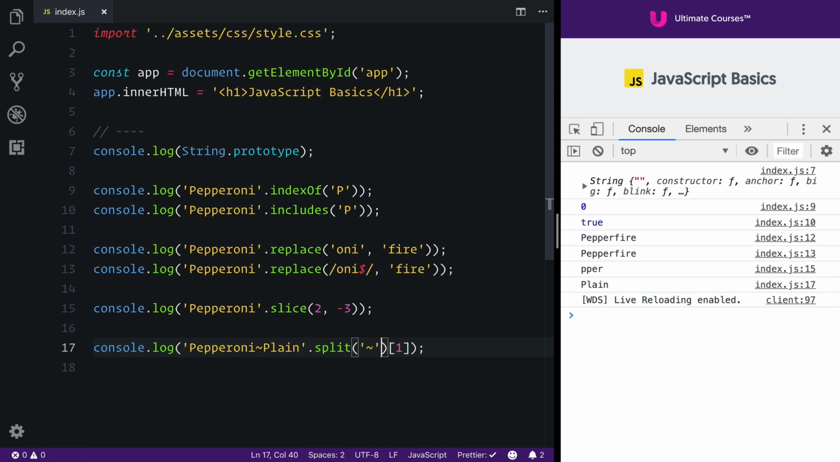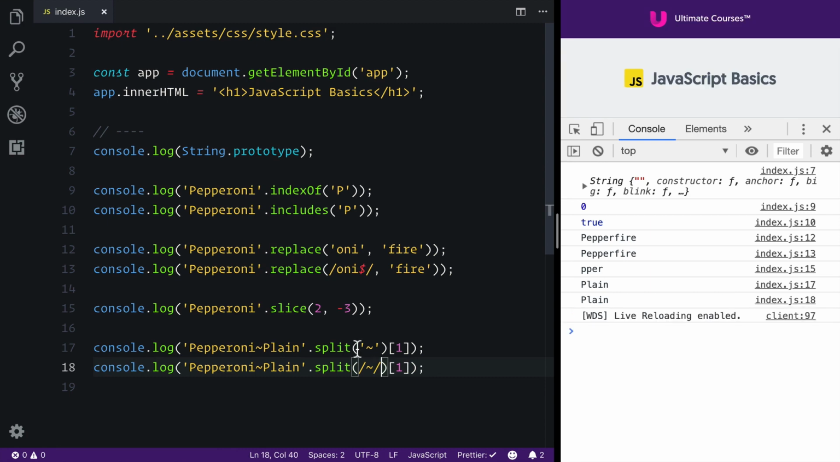Now there's one more thing. Similar to our string replace, this split also accepts a regular expression, and regular expressions start off with these forward slashes. So we'll go ahead and save this out and just see that the regular expression also works, and a string definitely works as well.